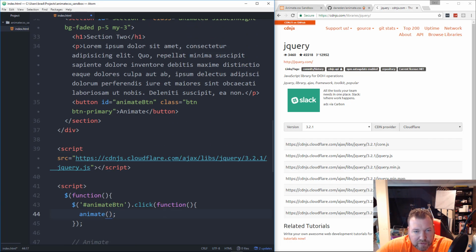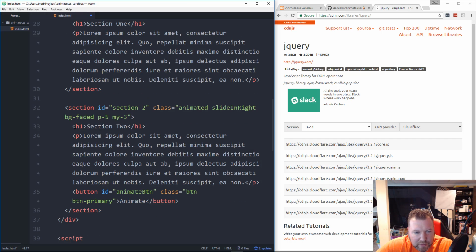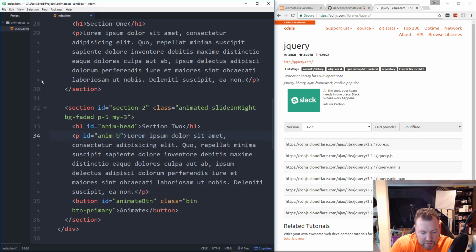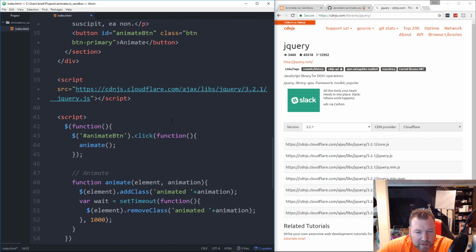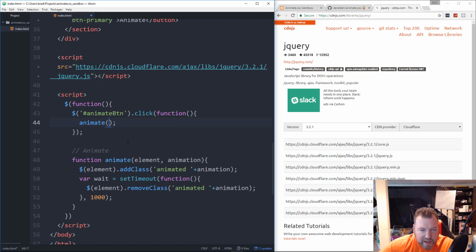And we need to, first of all, figure out what we're going to animate. We're going to do the H1 and the paragraph in section 2. So I'm going to add an ID here. We'll say anim head. And then for the paragraph, we'll say ID anim body. Okay. And then that's going to take in the element. So that's going to be the ID of anim head, and then the type of animation we want, which I'm going to do bounce.